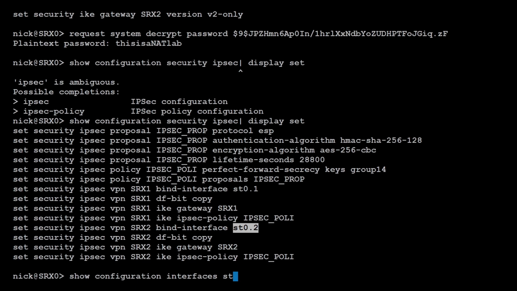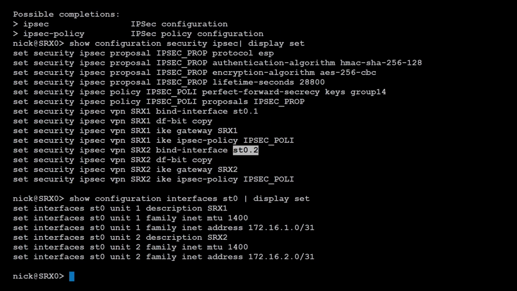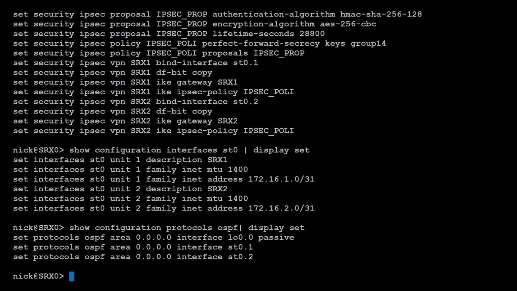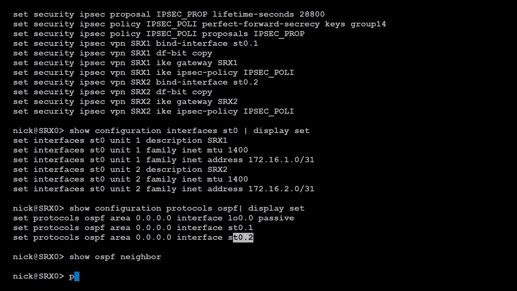So let's look at those tunnel interfaces. And this is what we'd expect. .1 is going to SRX1 using IP 1.0, and 2 is going to SRX2 using 2.0. So everything is looking really good here. And finally, we'll look at our OSPF, and it's configured as passive on loopback 0 and regular on our tunnel interfaces. So we've already looked earlier, but you saw OSPF isn't up.